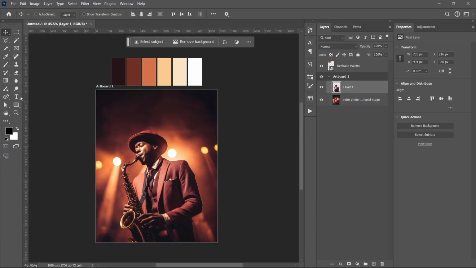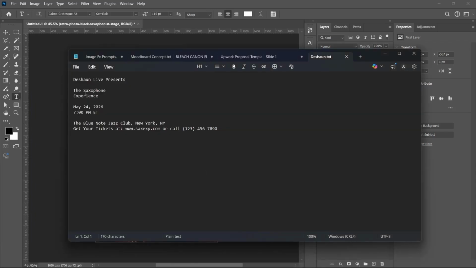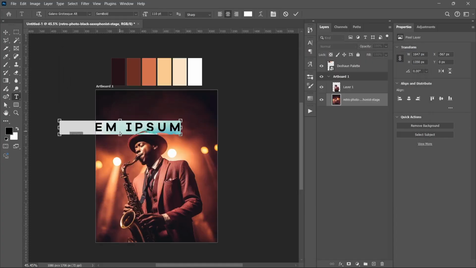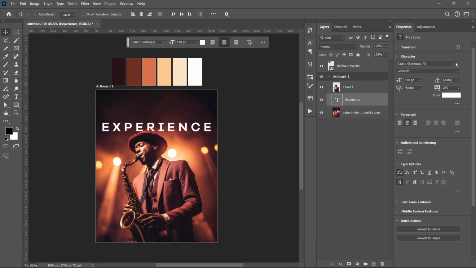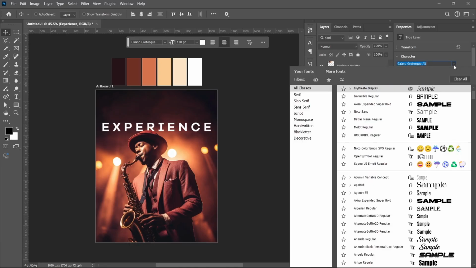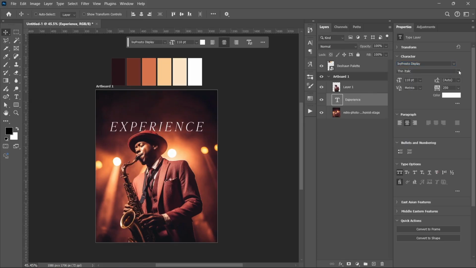Once we have that, I'll select my text tool, and then I'll go and copy the text. I'll copy this, experience, and I'll just paste it in. I'll make sure that it's centralized. I'll change the font to Ivy Presto Display, and I'll make it semi-bold italic. The fonts are available in the description box, of course.